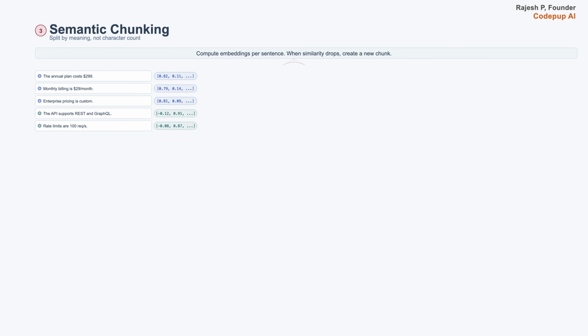Semantic chunking takes a completely different approach. Instead of splitting by character count or punctuation, it splits by meaning. Here's the idea. You take every sentence and compute its embedding. Then you compare adjacent sentences. If two sentences have high cosine similarity, they belong in the same chunk. When the similarity drops below a threshold, you create a new chunk boundary.